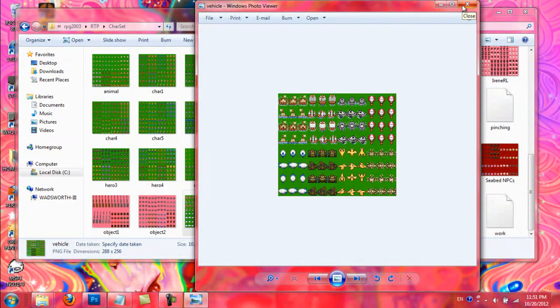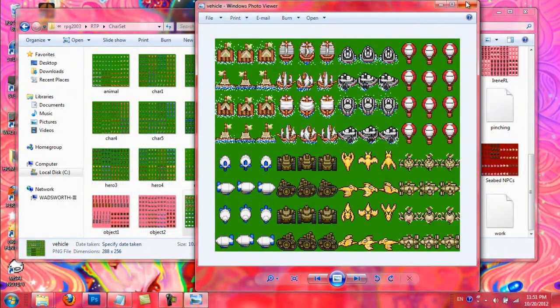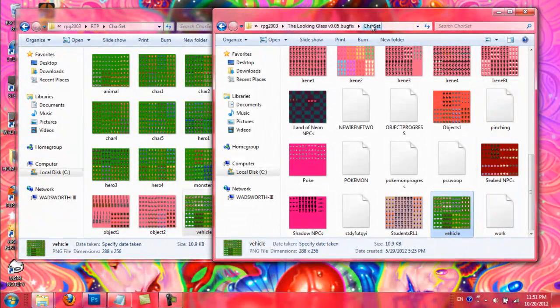If your RPG Maker for some reason doesn't have it, I can put up a link. It's probably down there right now, where you can just download it, rename it to vehicle, and place it in your game's char set folder.